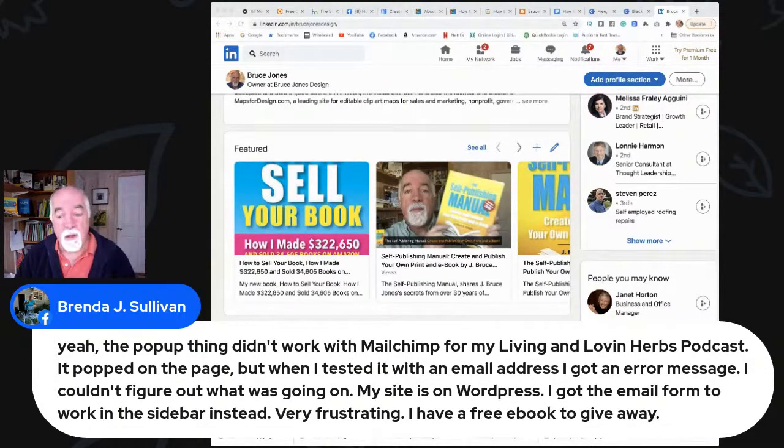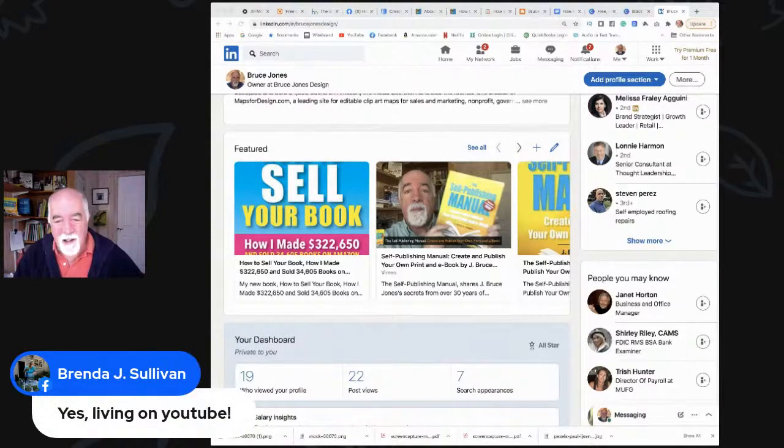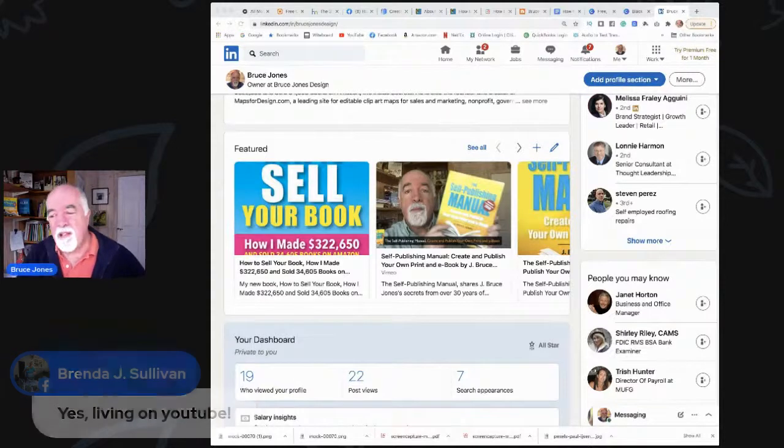The backup plan is to do exactly what you did, which is to put the email form on the sidebar. I don't think it totally matters. Sometimes the pop-up is right there and it makes it a little easier. I'll be putting one of those on my site too. But you just have to hang in there and get through it. It gives you the ability to just go to that link, put your name in the email box, hit the submit button, and get the kit. So just keep hanging in there. Yes, living on YouTube. Anything you need to know is on YouTube.